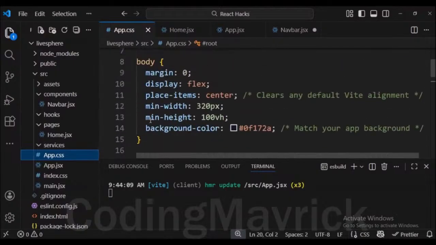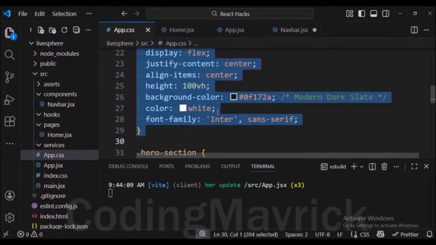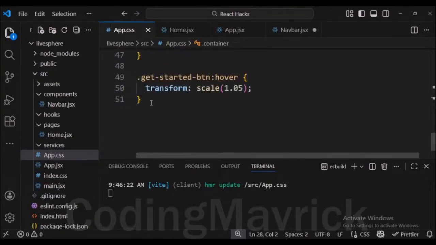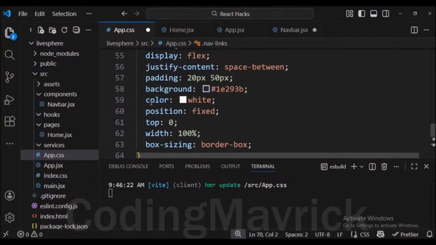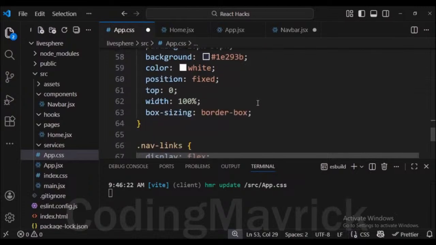In our CSS, we'll use position fixed and add some padding to our main container to ensure our content is not hidden behind the header. This structure is key for MERN applications. While the navbar stays static, Home.jsx will eventually handle the heavy lifting like fetching real-time data from our Node.js API without refreshing the entire browser. That's the core of a single page application.